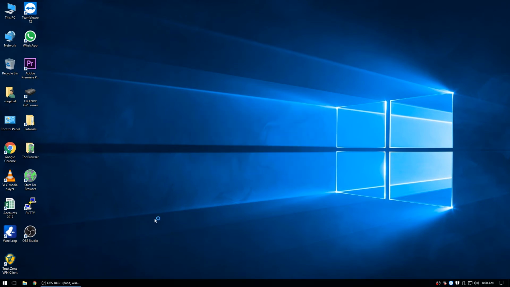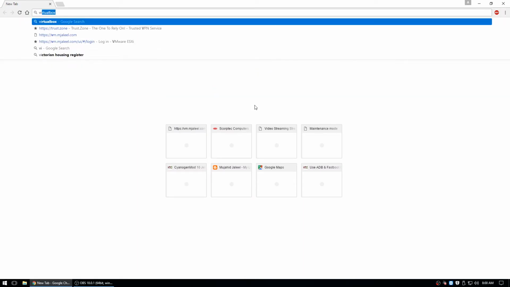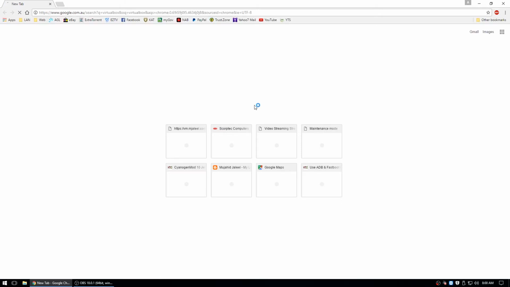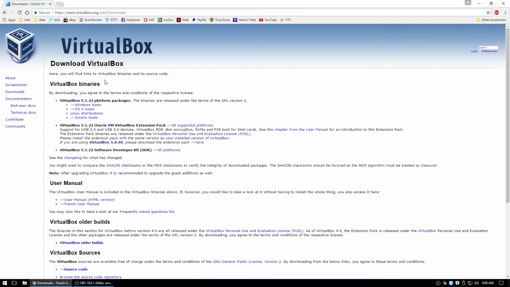So go and open up the browser. Type in VirtualBox in the search. I click on this link because this is where we want to go, virtualbox.org, download. And I'm running a Windows 10 machine, so I'm going to download the one for that.